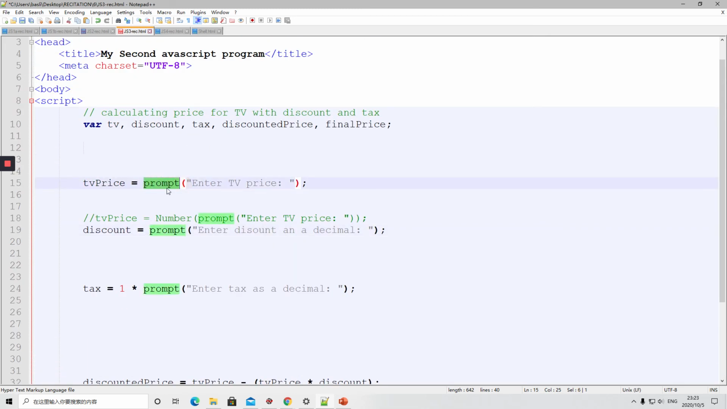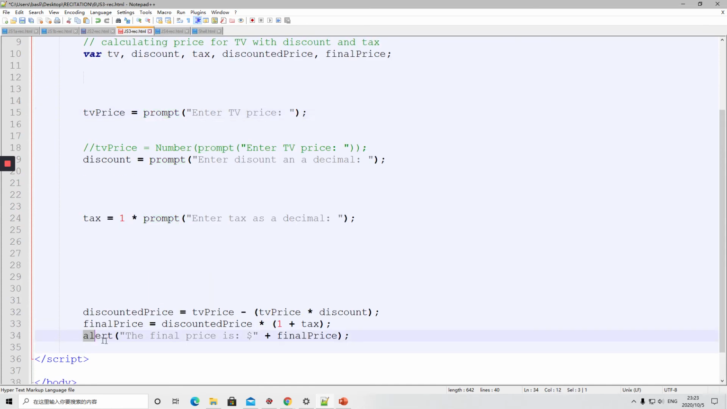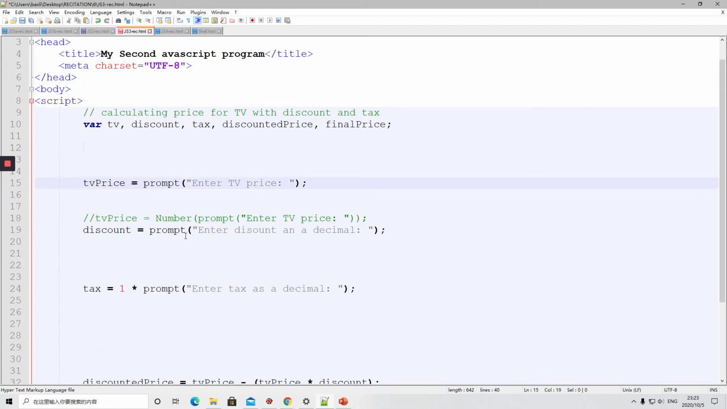How you use the prompt and how you use the alert are just different functions, with different function names and different purposes. I want to mention that you can see a 1 times in front of the prompt. The reason I put this in front is that I want to make sure the data I get is a number.